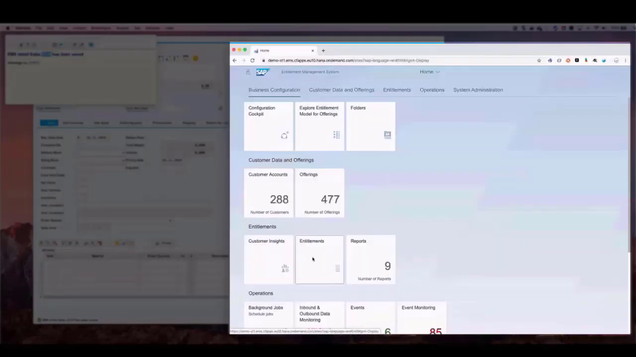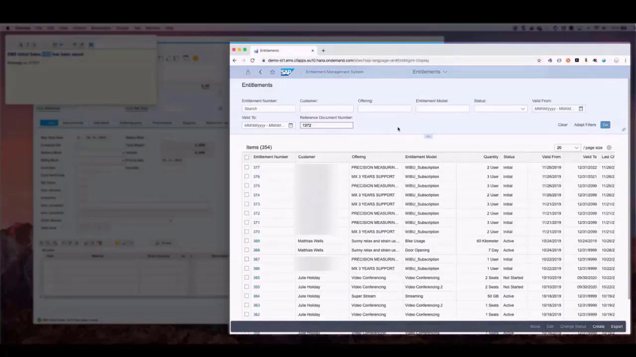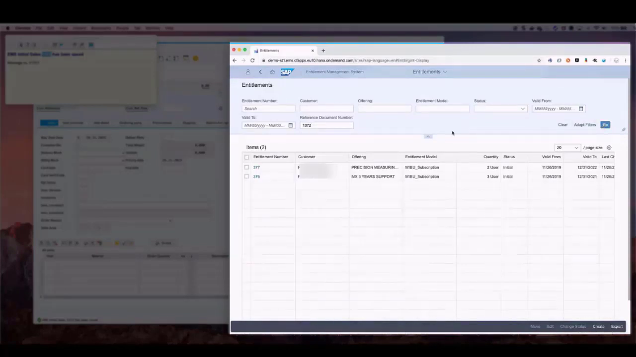Here, you can see the SAP Entitlement Management System and select the tile Entitlements to look at the generated entitlements. You search for the just saved sales order 1372 and you will see the related entitlements with the right quantities and validity dates from the sales order.